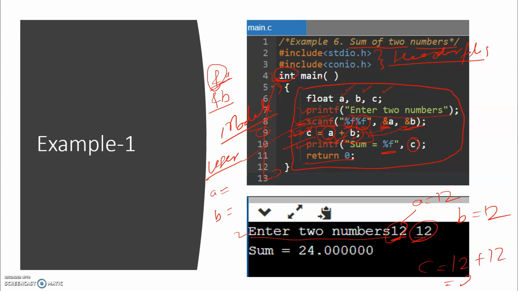So it will give me 24, but here C is of float type, so that is why we are getting 24.000000, because of %f. And then this 24 will be assigned at the address of C, and then the program will terminate.